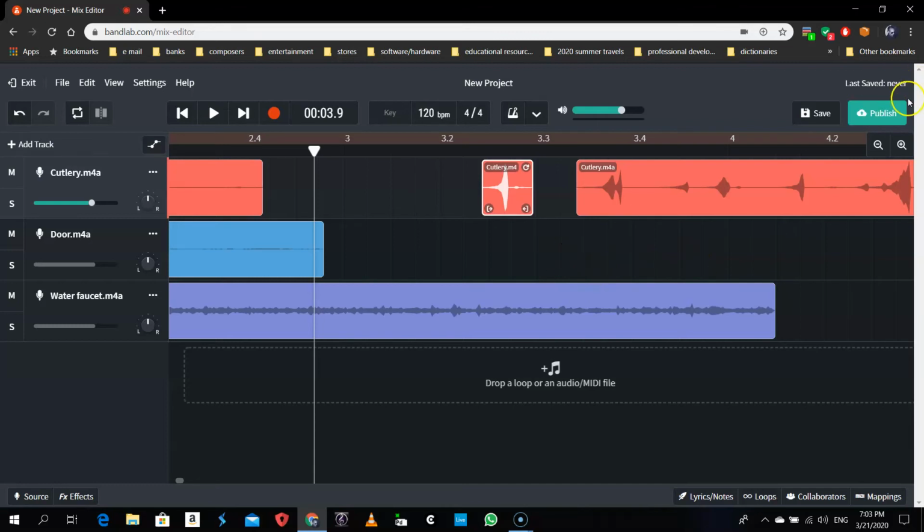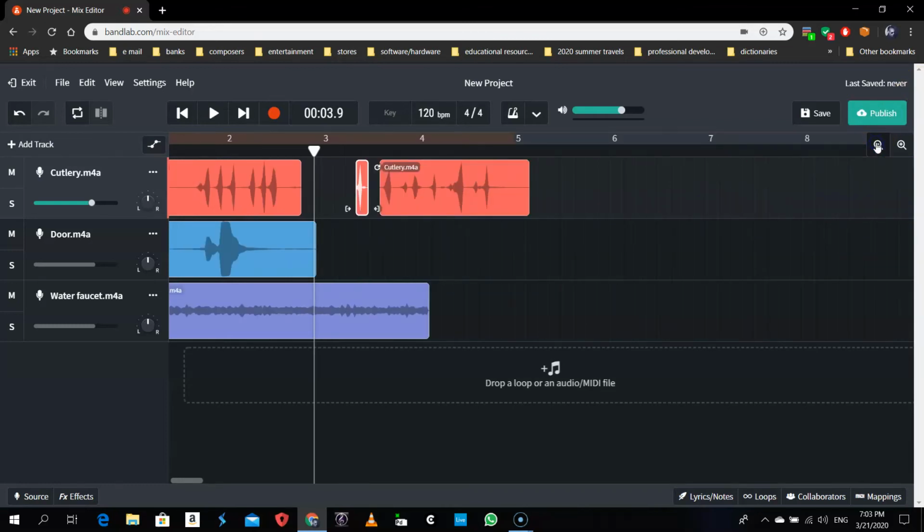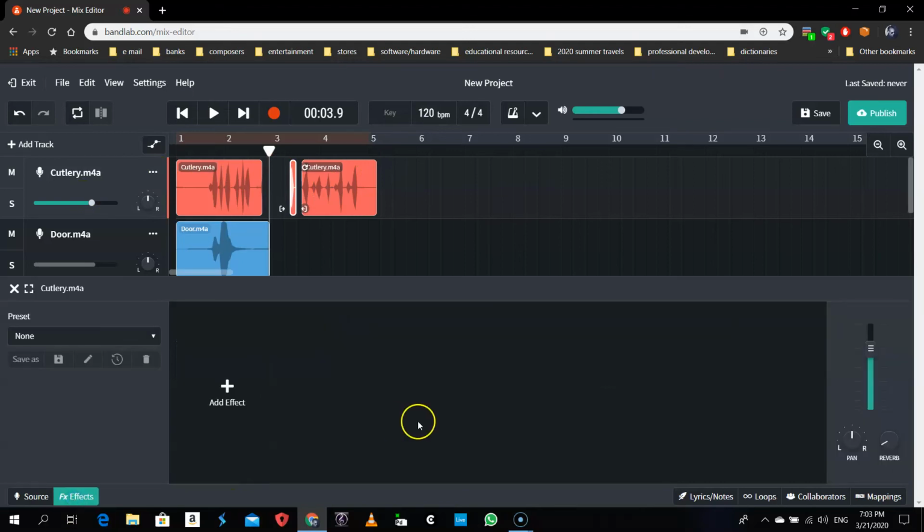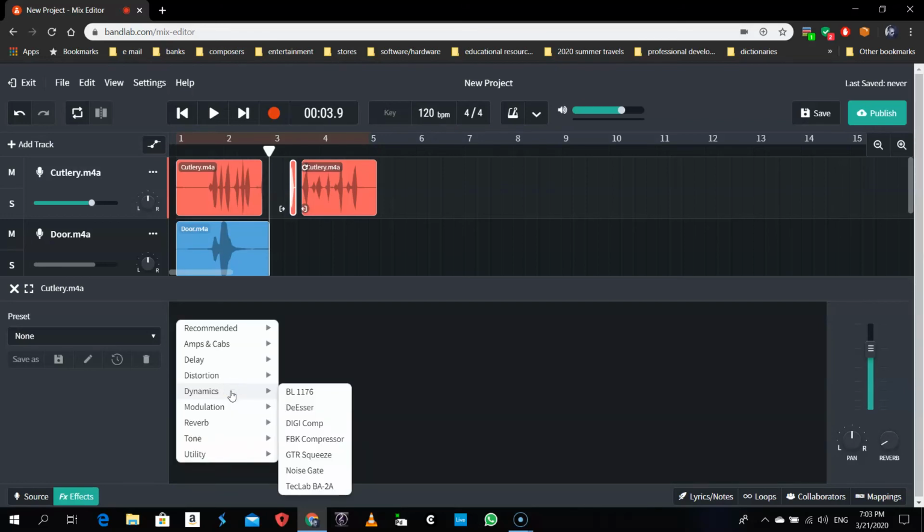Another very prominent feature is adding effects to it. For the effects, if you go down here to the bottom left part of the screen in the digital audio workstation, you have the effects option. You select whatever track it is that you want to add effects to. In this case, I already have the cutlery track selected. You click on effects and it opens this window over here where you can add effects. When you click here on add effects, there you have the different types of effects that you can use.